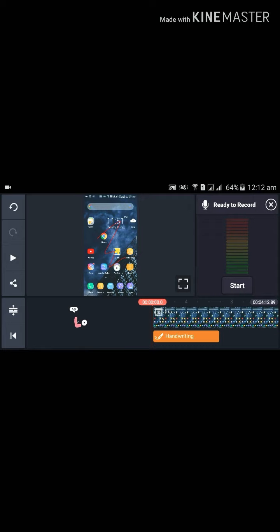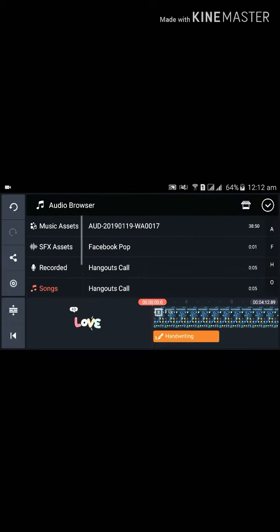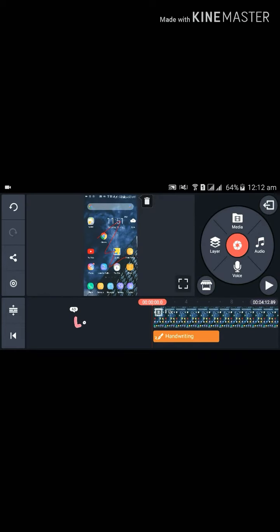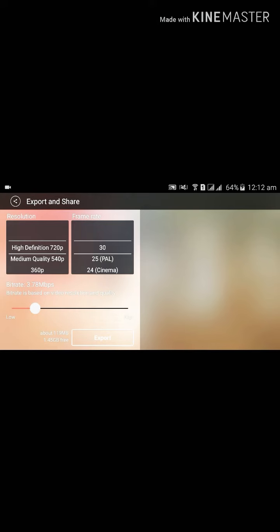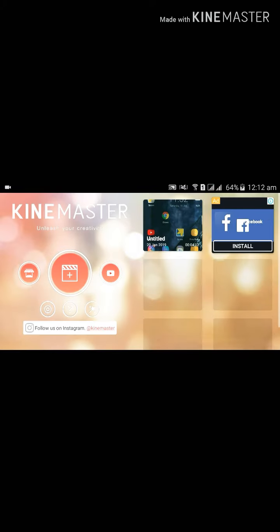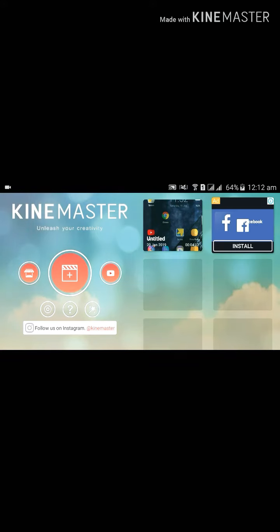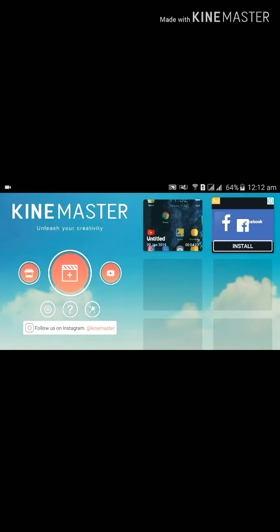And if I want to record my voice, I can record voice by starting here, and I can take audio which is stored in my cell phone. After doing this process, you have to click this arrow, all process. Then you have to export your video or your picture. So if you want to take your pictures, you can edit this easily.